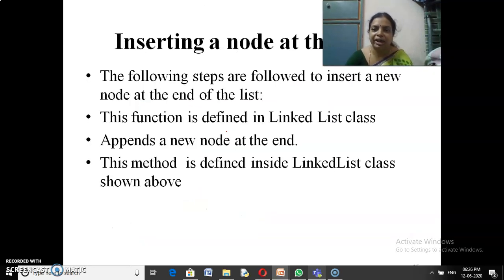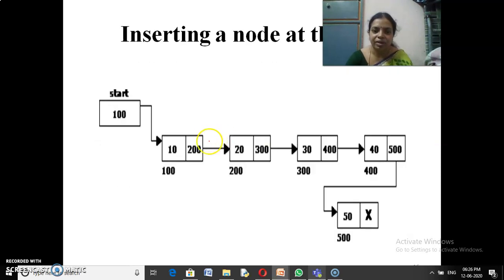inserting a node at the end of the linked list. To insert a node at the end, we need to move up to the end of the linked list and then we can add a new node there. That is appending a new node at the end. Let's see the steps. Say this is the already existing linked list with the values 10, 20, 30, 40. Now I want to add the new node 50.